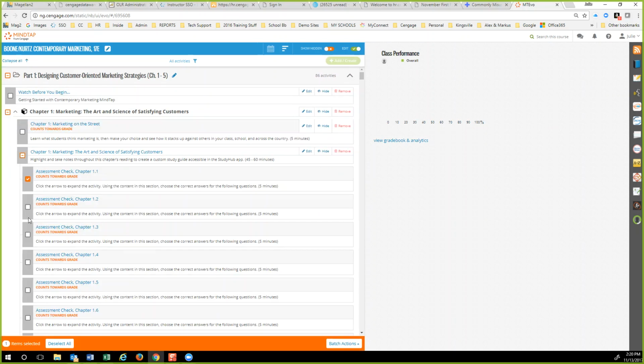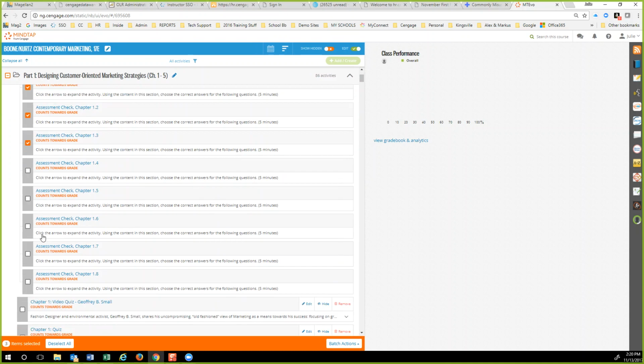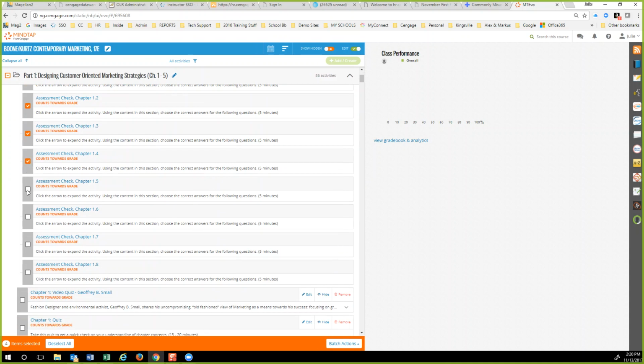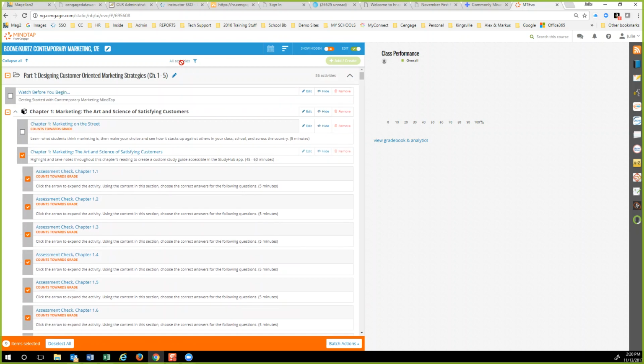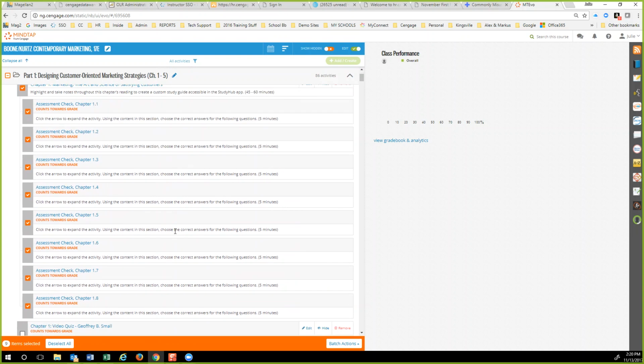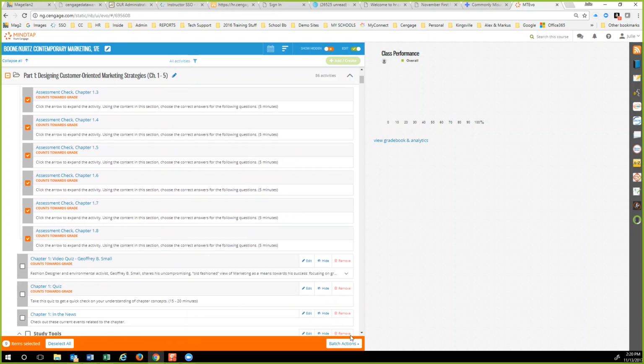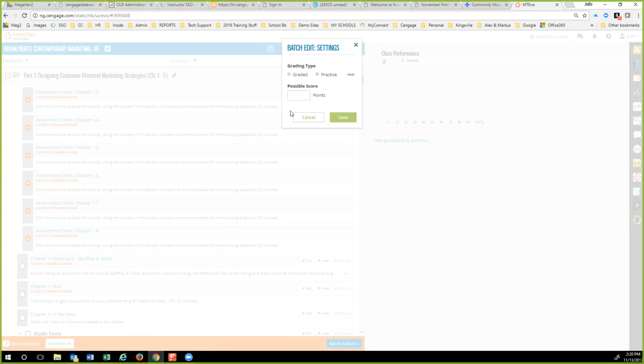Click on the edit, and then I'm going to expand all. And for this example, we'll select all of the assessments, which currently count toward the grade. Now, we could filter by just graded activities, but because we knew where we were going, we did this. And then I'll come down to batch action, click on edit settings, and then make those practice. Do you want me to save that, Janet? Okay, and then we'll save it.